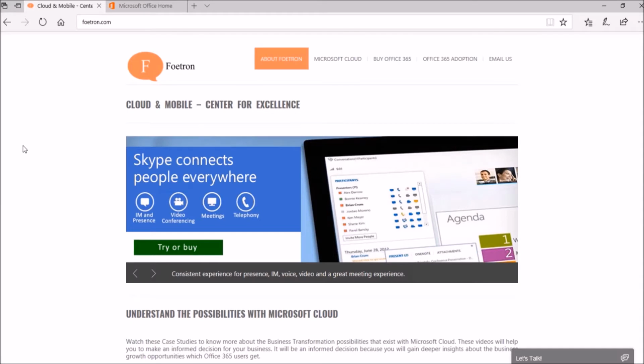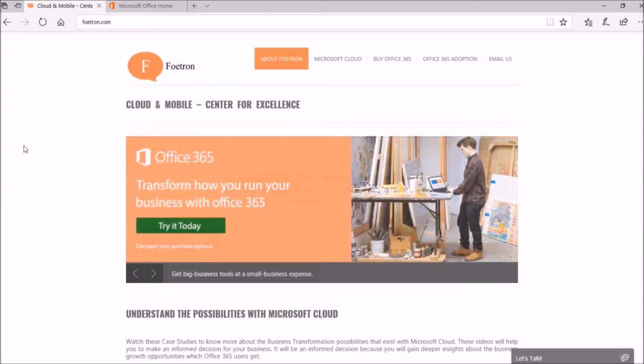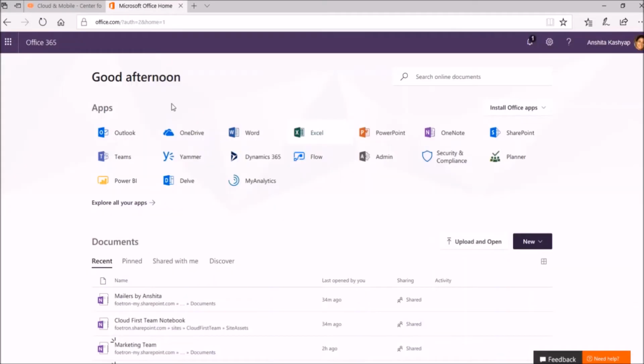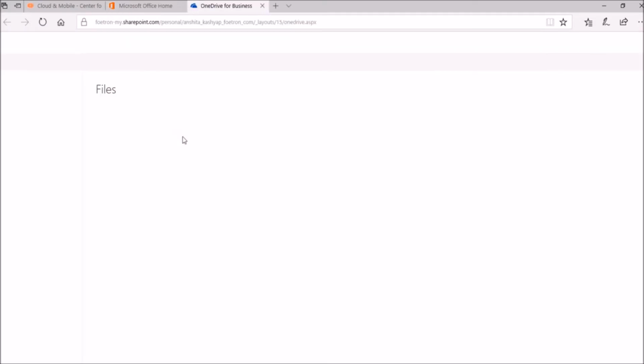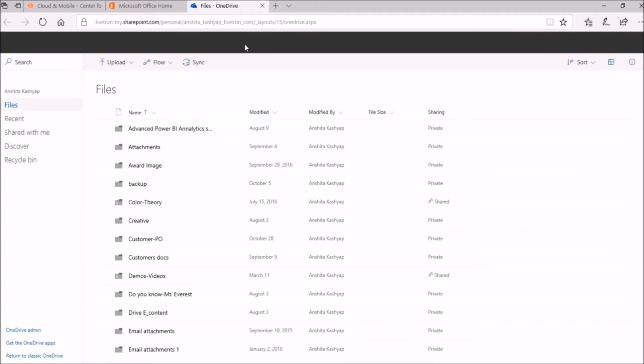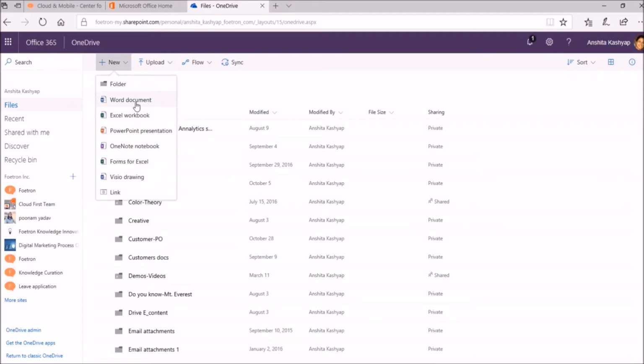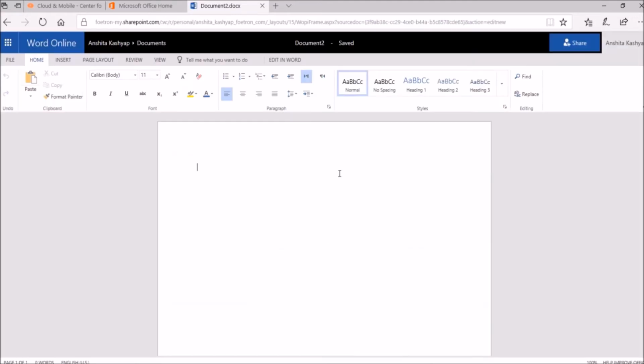To create a new file in your OneDrive for Business, you need to go to your Office 365 portal, click on OneDrive, and this is how your OneDrive for Business screen will look. Here, you have to go to New, select the file type you want to create, like Word, Excel, PowerPoint. I will select Word. My new Word file has been created.